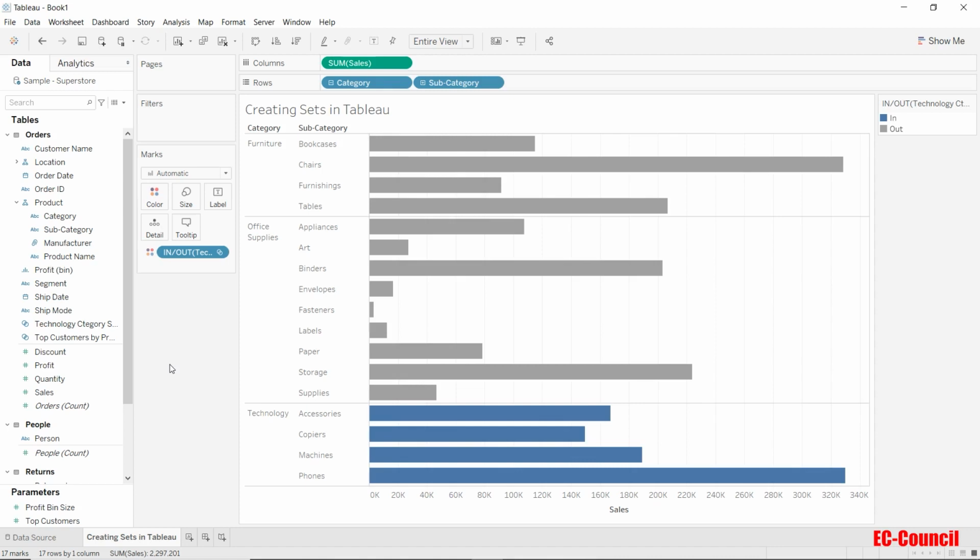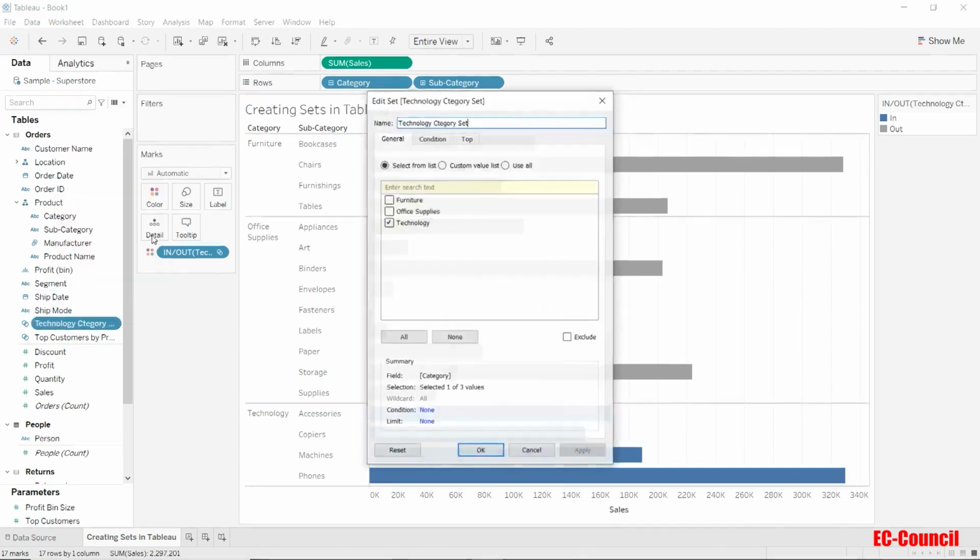We can edit this constant set anytime we wish to. To do so, right click on the set and select Edit Set. Tableau will open up the Edit Set dialog box for us. Over here, we can rename it and we can even edit the values which we initially started with to be included in this set. Let us add furniture to be a part of this set as well. We'll select the same and hit OK.